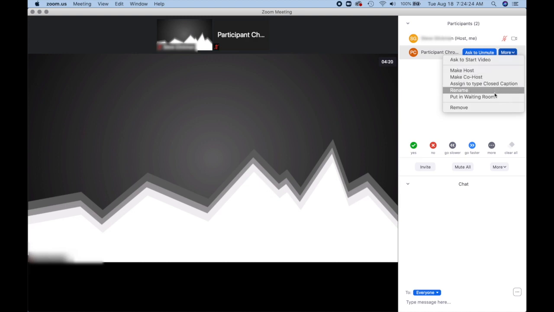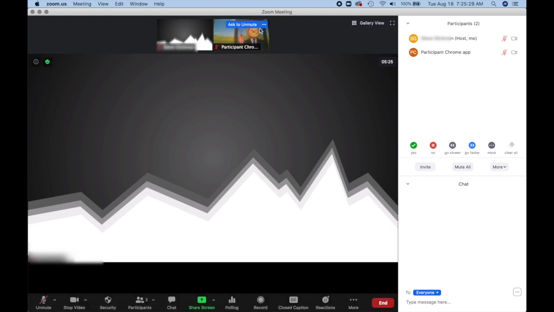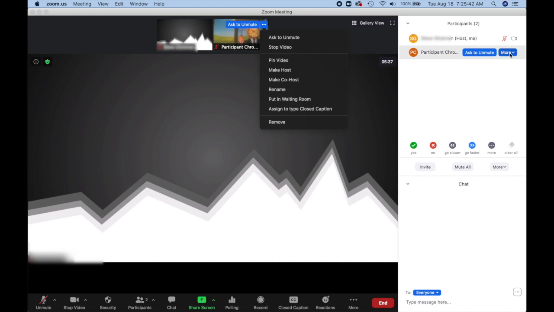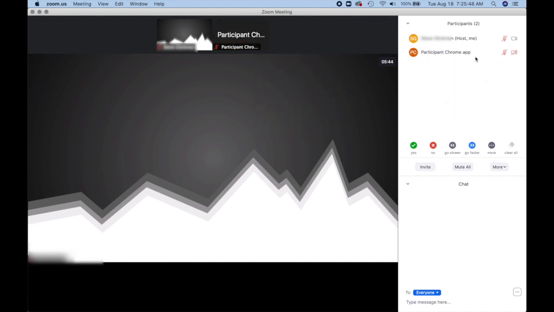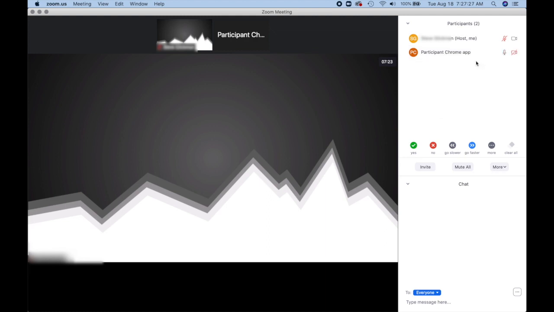We can put the participant in the waiting room. If the participant has their video turned on, we can also stop their video. We can do that by clicking on their video and using the triple dots drop-down menu. We could also pin their video, which makes that the top video, or put them in the waiting room from this menu. We can also stop the participant's video on the participant list. Or from here, we can ask them to start their video. Students would then receive a prompt to start their video.